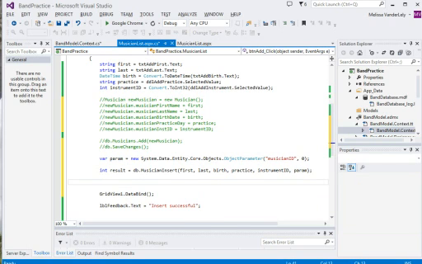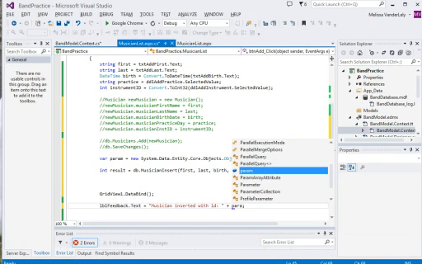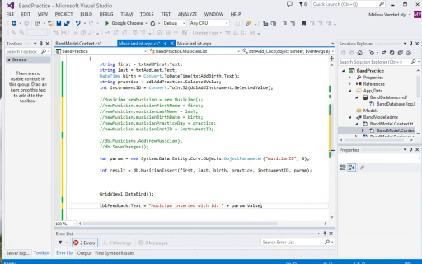So what I'm going to do here is, in my label feedback, I'm going to add in the value of the musician's ID that was just inserted. So instead of insert successful, we can say musician inserted with ID, and then we'll add on at the end the value of that parameter. So we'll go into our param object, look at its value, and you'll see the value starts off as an object. So if we want to put it into a label, we're going to have to convert it to a string, like so.